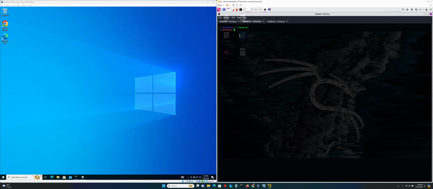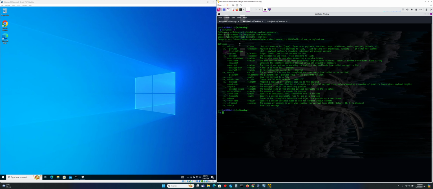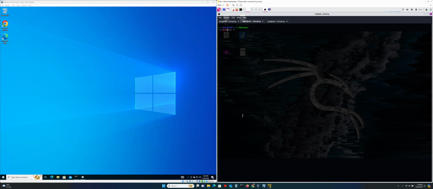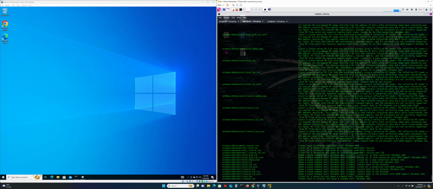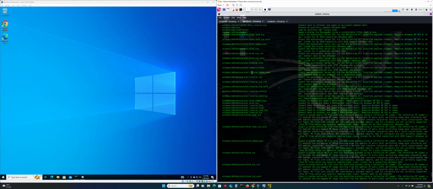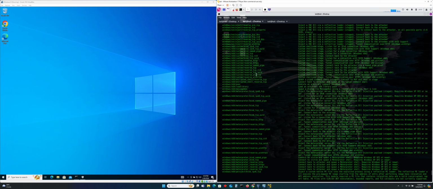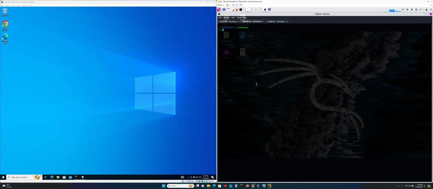With MSFVenom, we can do -h, and it's going to show you all the different options you can use, including encoders in order to be stealthy, and so on. If you want to check the different lists of payloads, you can do that, and you can also check the list of encoders in case you want to look at them. In this case, those are different payloads. We have staged payloads and stageless payloads. We're going to use the staged payload, and I'm going to show you what a staged payload is and what it means.